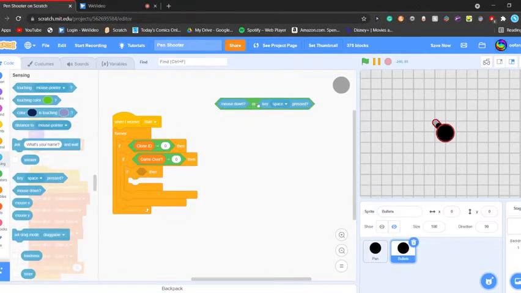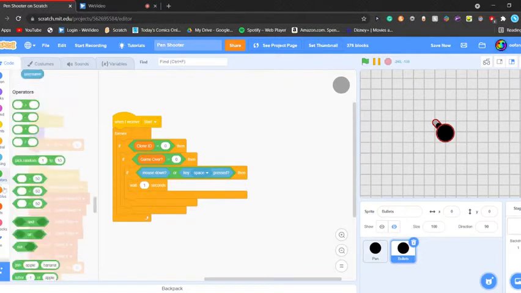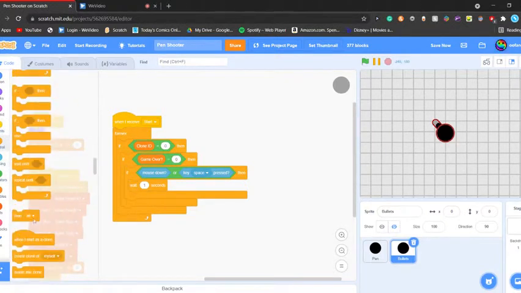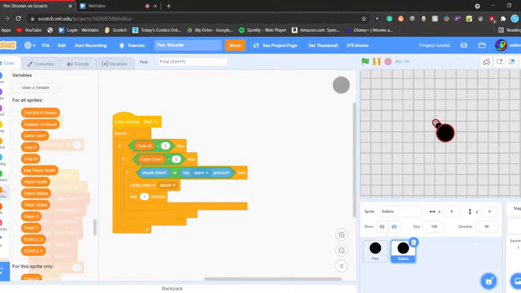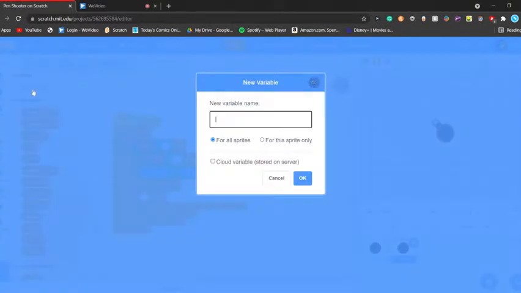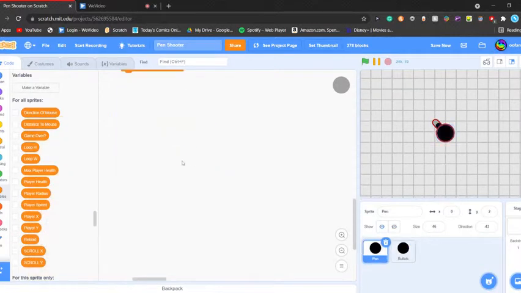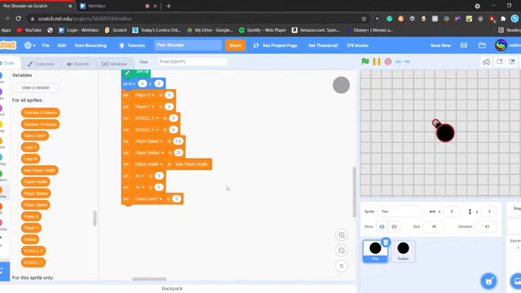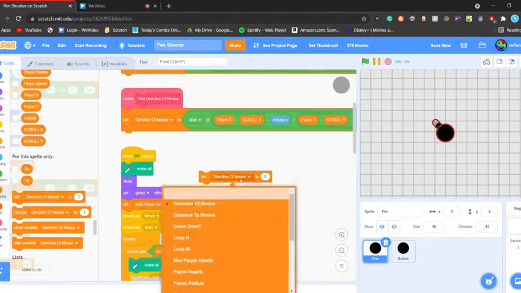Then we're going to say create a clone of myself, and then wait, and we're going to have a new variable called reload, which we can upgrade if I decide to make a shop, and that's for all sprites. Then in the pen we're going to set the reload. We're not actually going to set it in the reset because that could be something you could upgrade, so we're just going to set it in the when flag clicked.